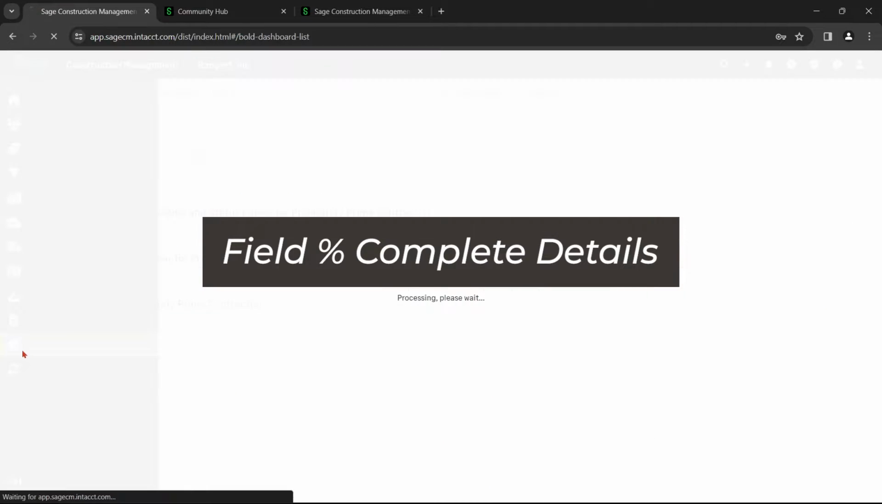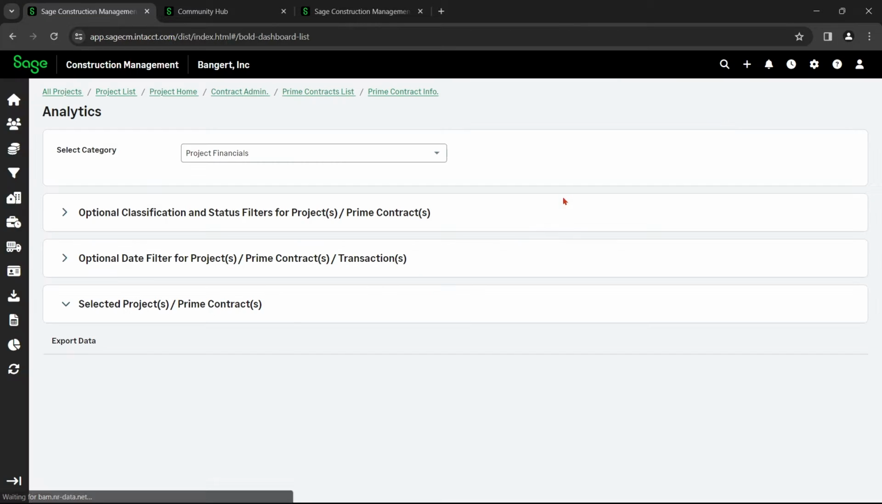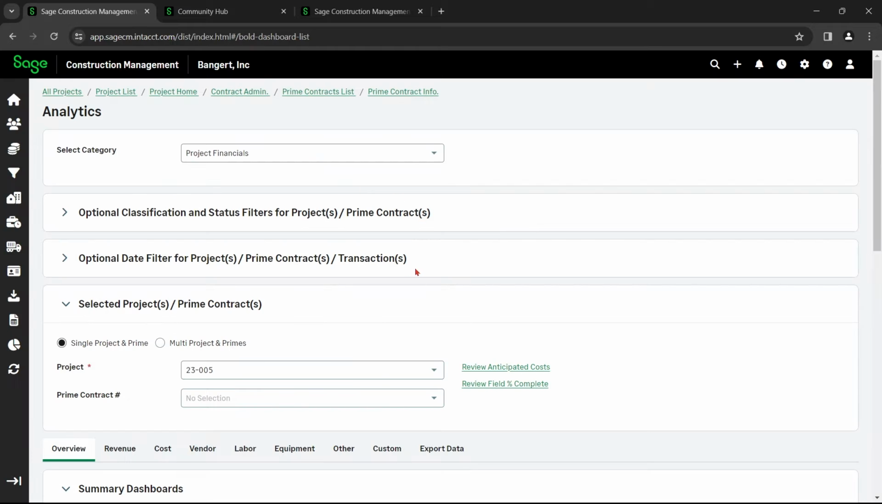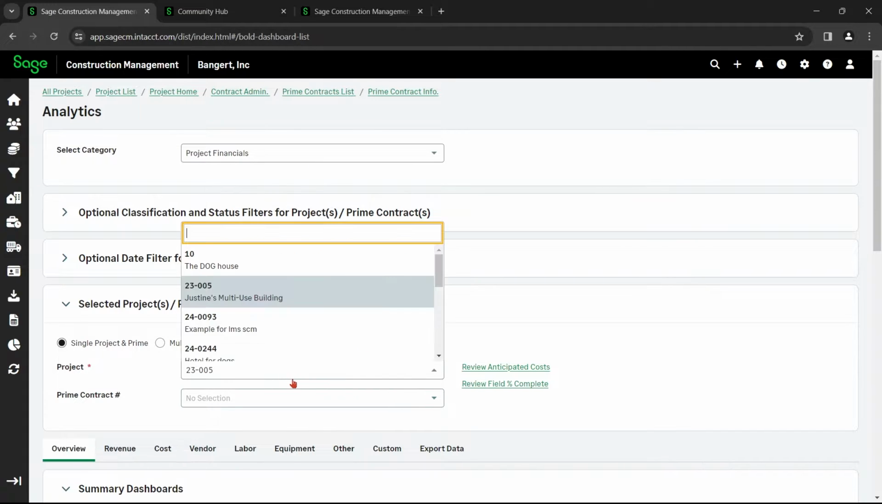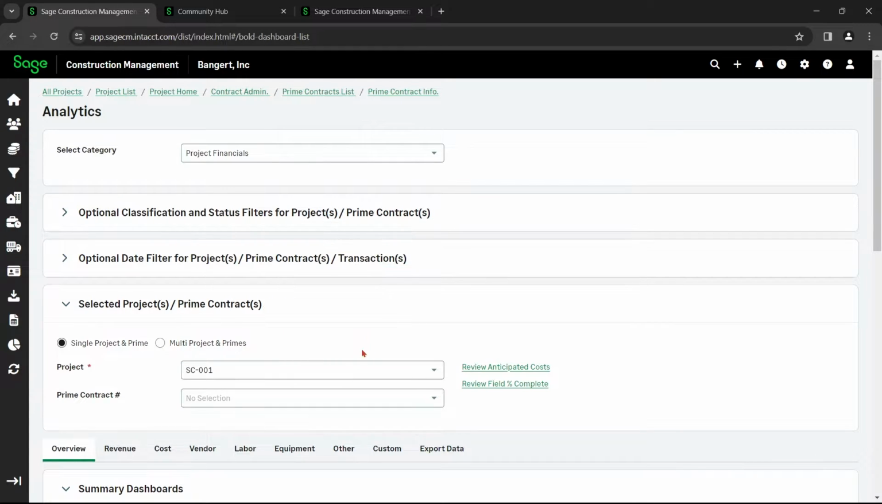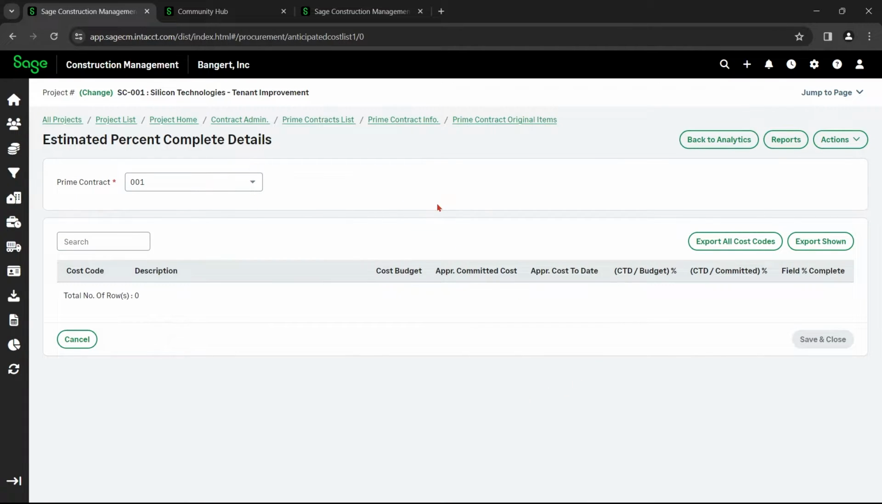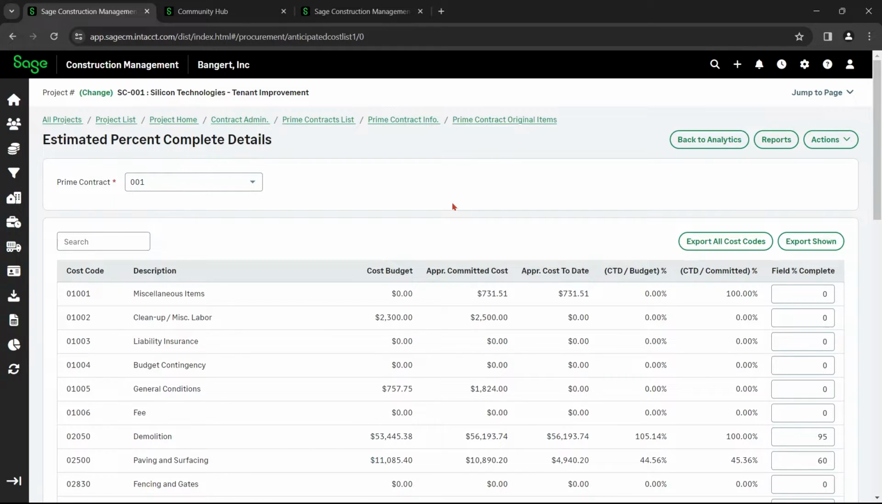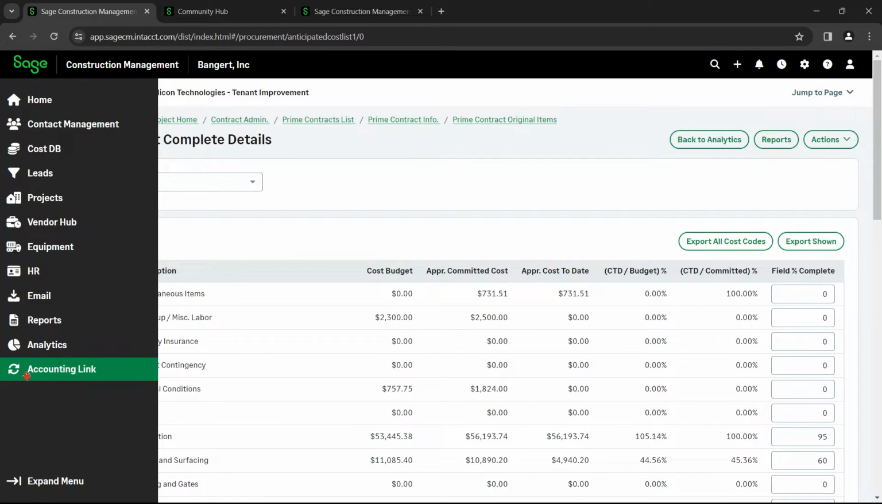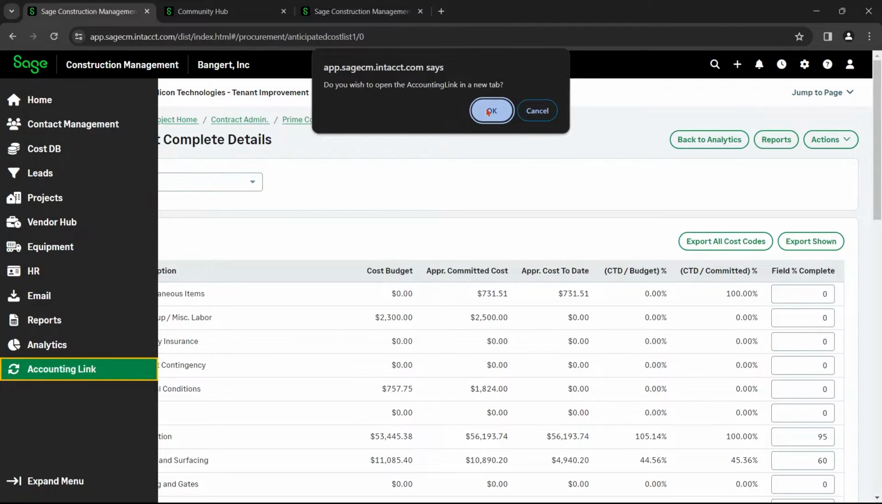Something else that's new is in analytics. So select your project financials, select the project that you want some analytics on, and now you can review field percent complete details. Now there is a reorganized layout on the screen to improve usability. And the rest of the new updates are all in the accounting link.